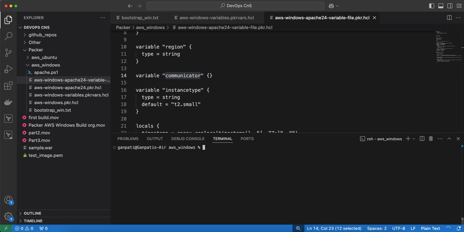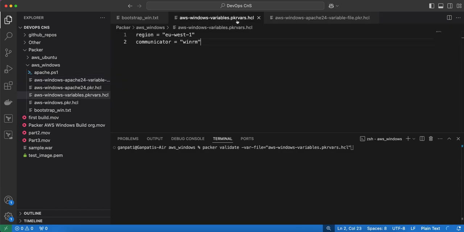So the command will be packer validate hyphen var hyphen file. We will give the file name, which is AWS hyphen Windows variables. This is the variable file in which all the variables have been declared. Next is the file name which we need to validate. So now the validation is done properly. It has been validated.